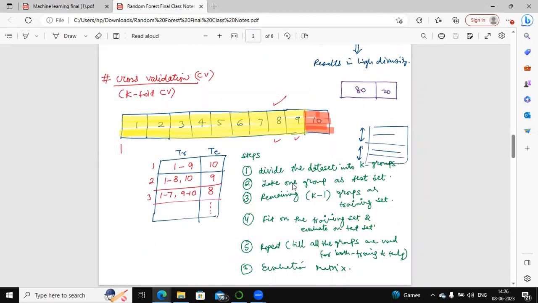Let's say you have a data set. First, what you have to do is, you have a population data set. First, divide the data set into k groups. Let's take an example here. I have a data set and I've divided it into 10 parts, 10 groups. Take one group as the test set. I'm taking the 10th group as the test set, and the remaining k minus one groups as the training set. I'm going to train my model using these.